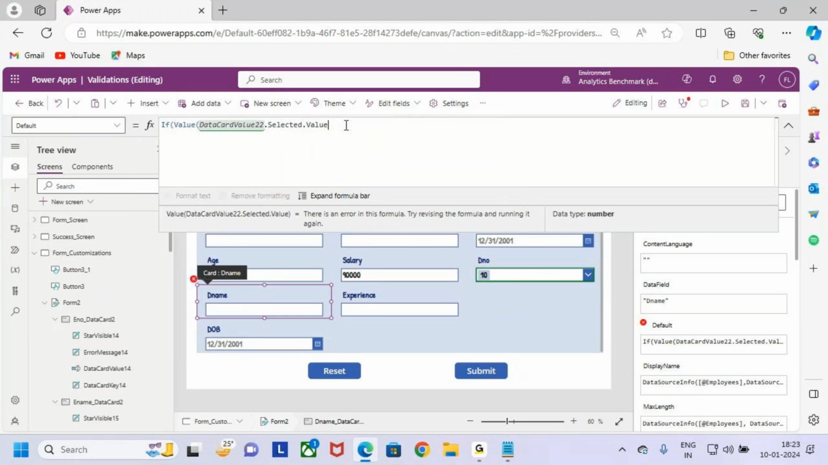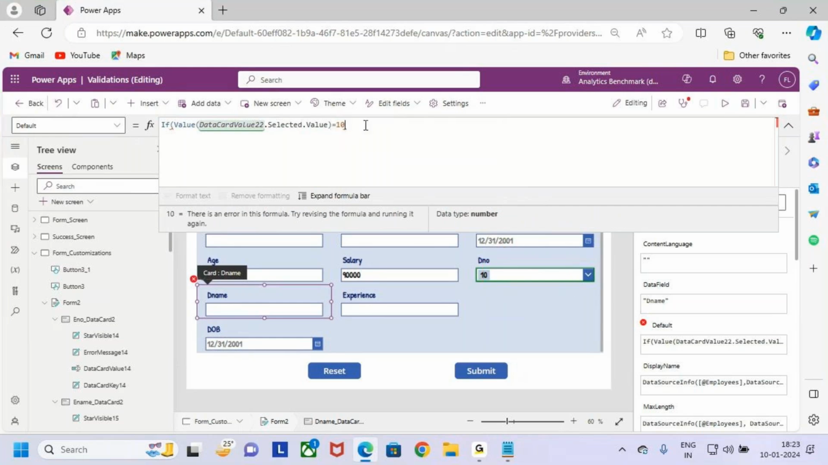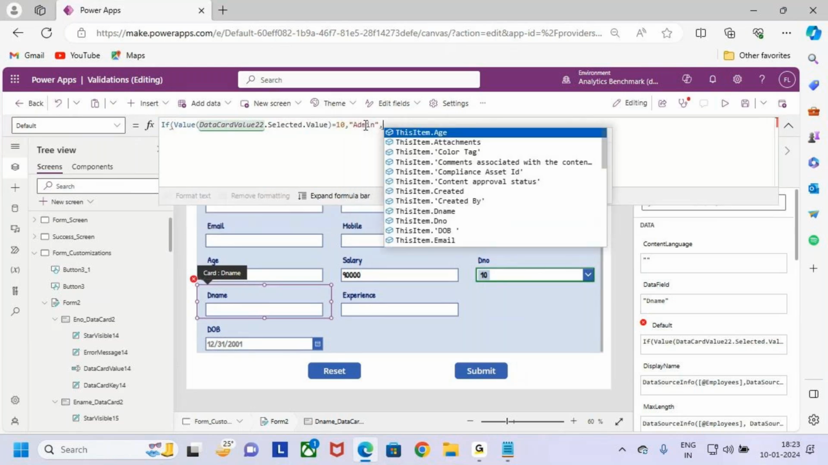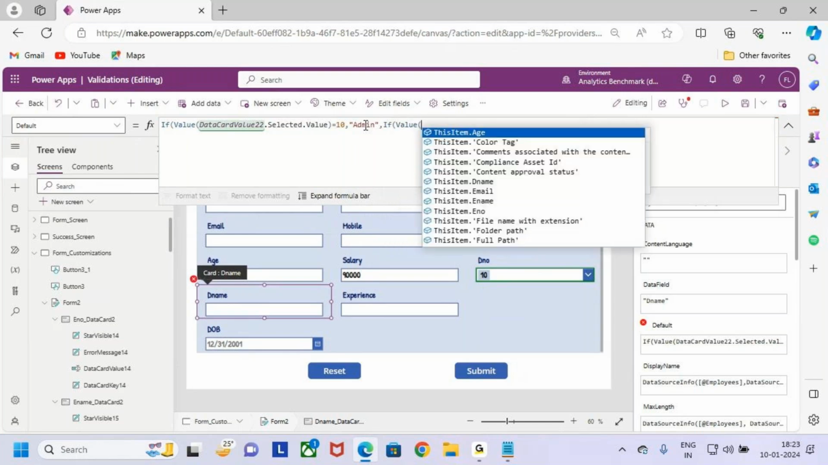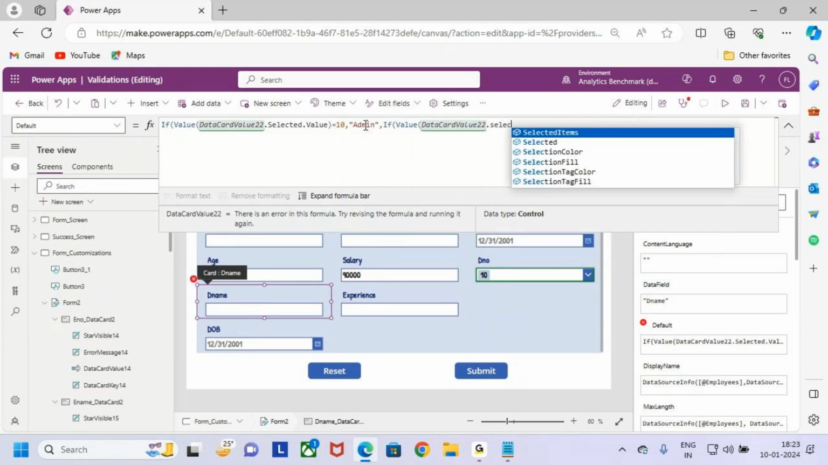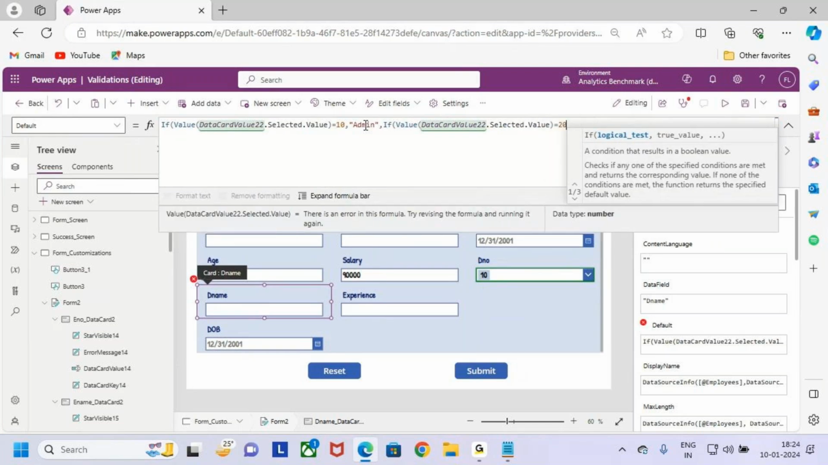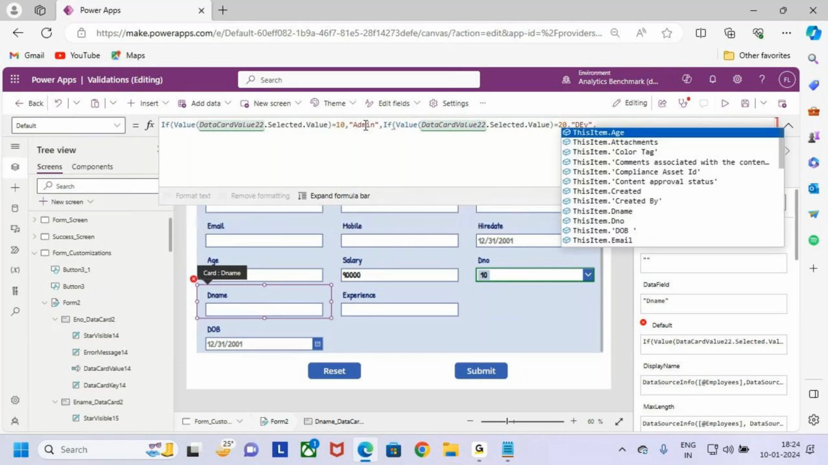So just close it. If the value you are selecting is equal to 10, then what do I want to display? I want to display the department name as Admin. Now keep a comma. Now I'm going to write one more if condition. Second if condition: if the value you are going to select, selected dot value, is equal to 20, then I want to display the department name as dev.